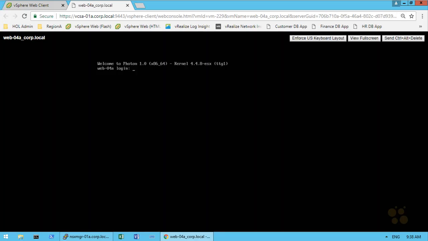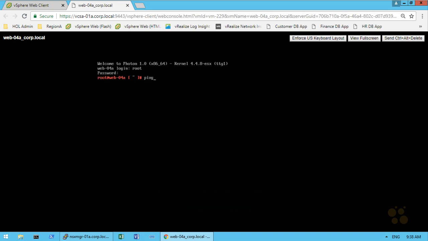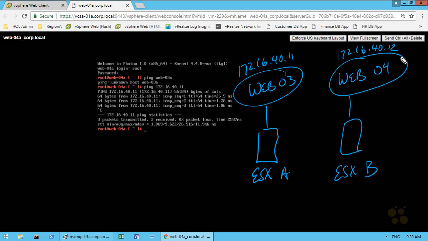We can log on with the default login of root and put in the password of VMware1! And let's type in ping web-03a. Oh, you know what? We don't have resolution set up for that. So let's just ping 172.16.40.11 and press enter. And so we see successful resolution, but what did that involve?